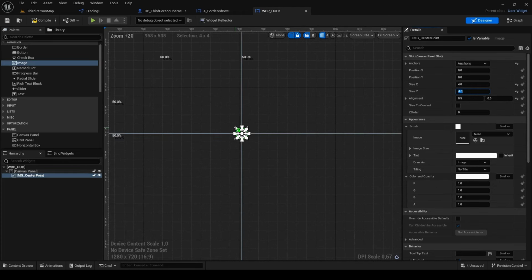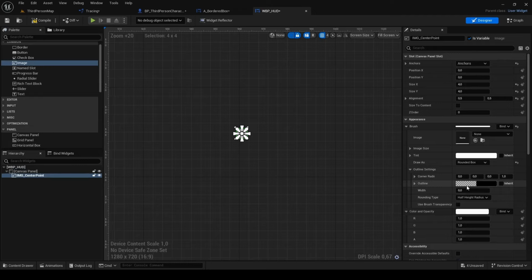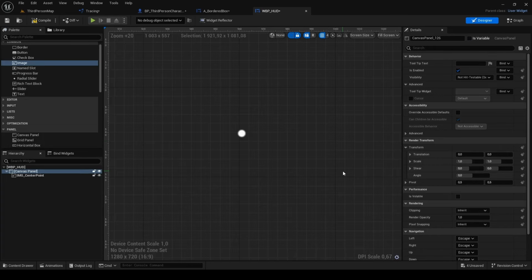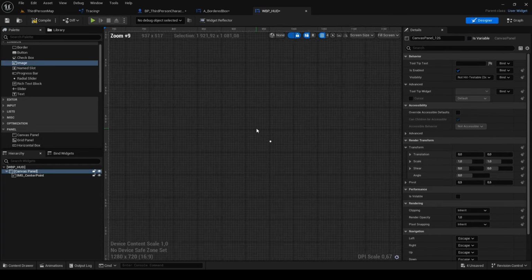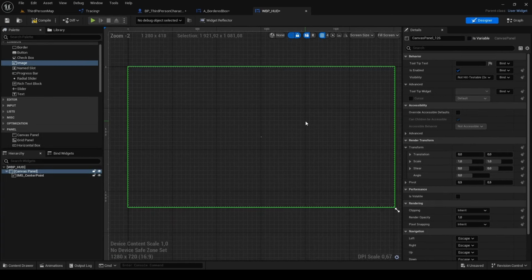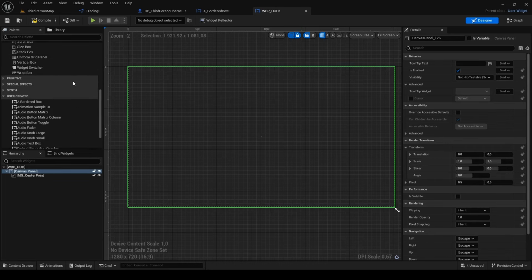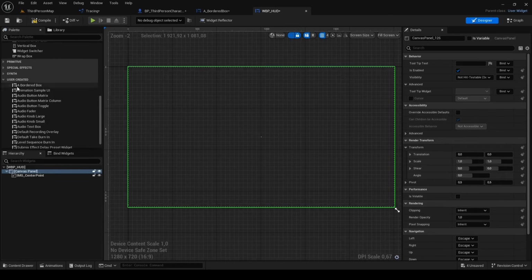I go with 4. Set Draw As to rounded box and add width a bit, so you can see we got a little circle. Later, for example, you could change its color when aiming at interactable objects or enemies if you want. When you scroll down your palette under User Created, you can see why I used the prefix A. So widgets made by me are the first ones.